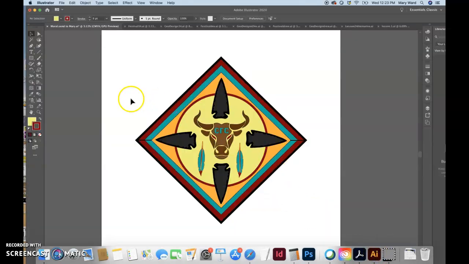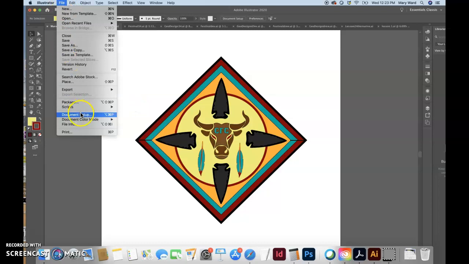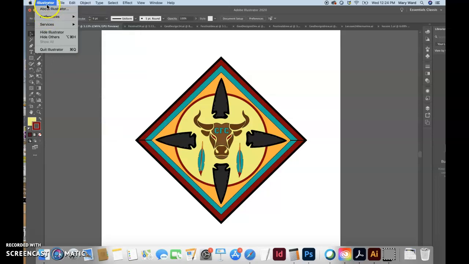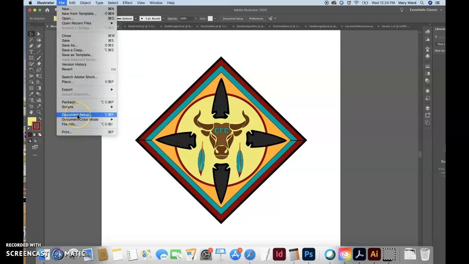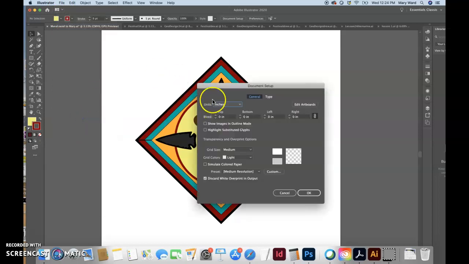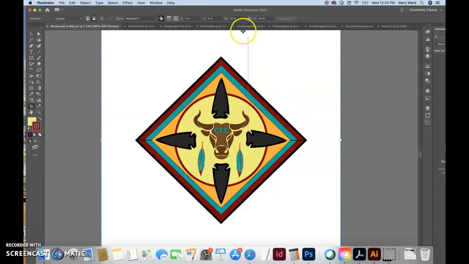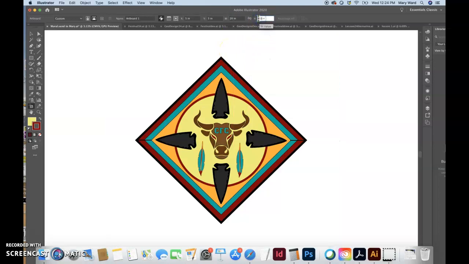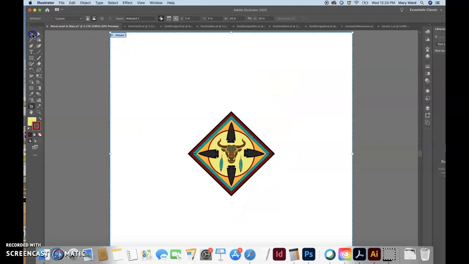I'll show you how to change the document size. If we do File, Document Setup, and you might have a PC, so you might have to go into Illustrator, but I think it should be File, Document Setup. And then let's do Edit Artboards here. It's like this little thing here. And we can actually make this 20 by 20. If we push return to make it stick, changing these to 20. And then we can do a Command 0 to zero it out. And then just go on the selection tool after that.